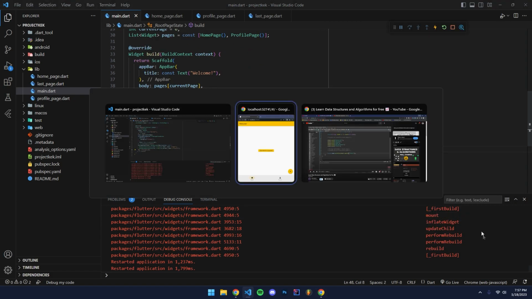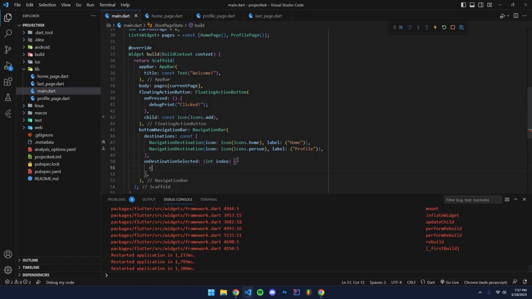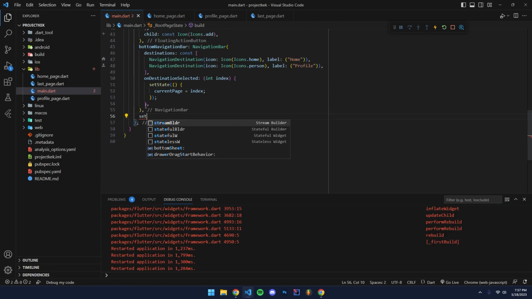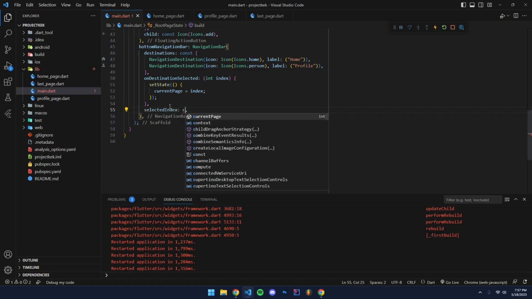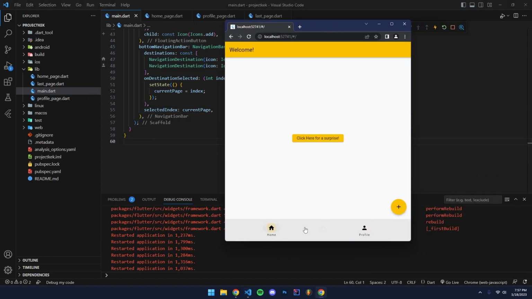So what we're going to do for these to be reactive is we're going to have on destination selected, and we're going to have an integer called index. So right here I need to specify. Okay, so we're going to do set the state, and set the current page to index, and right here we're going to set the selected index to the current page, right? So then we have both of these functioning, but it's not returning.